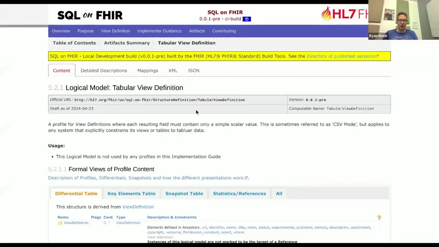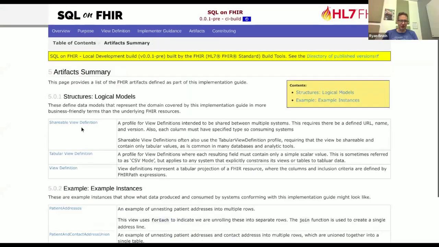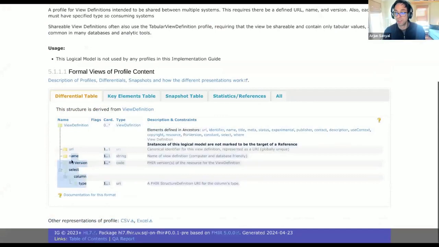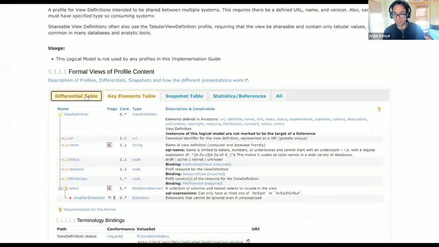Yeah, it's there, where you have a constraint on the. I can bring that up. All right, so it'll be in the shareable view definition and the differential view, so you can see the different items there. I was either looking in the wrong place or I swear I didn't see it. I saw your screenshot on GitHub.